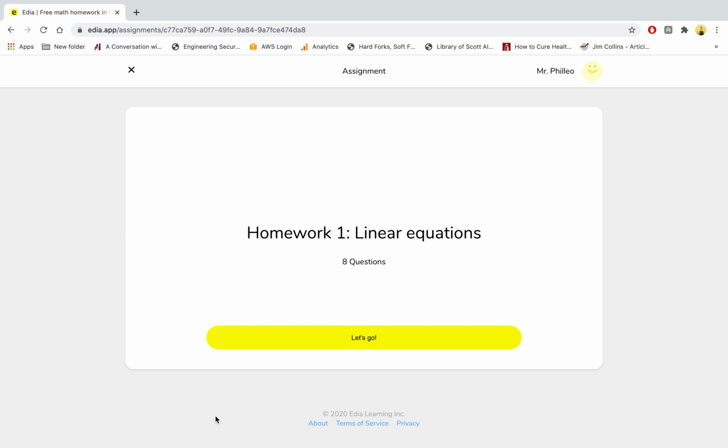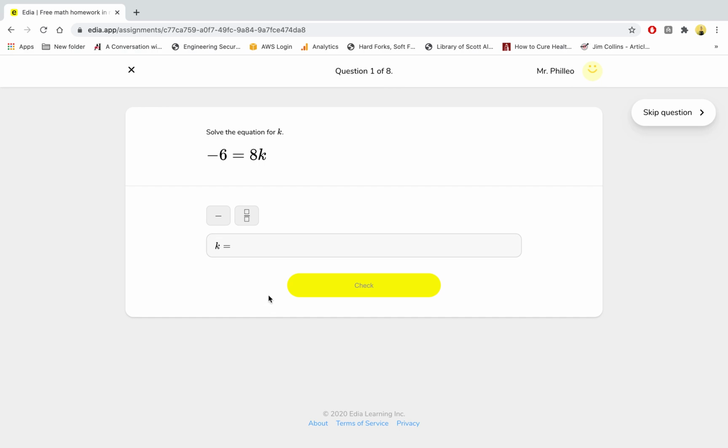This is the exact same interface as your students. So let's press Let's Go. And here we are. The first question: solve the equation for k, where -6 equals 8k. So k in this case equals -3/4. Check.